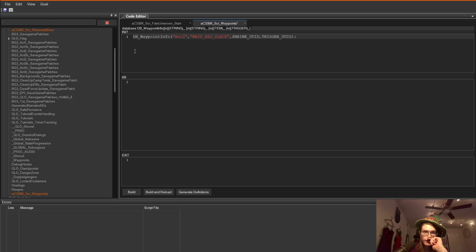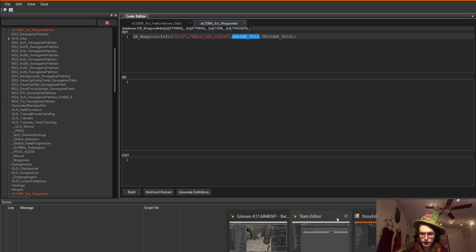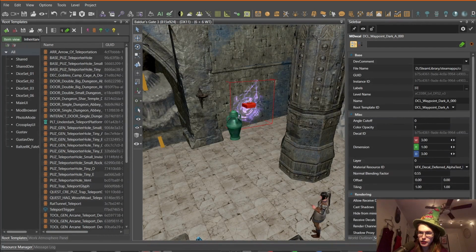Wait, so this will be the region name, which will use the string key editor, so we'll get to that in a second. Shrine UUID. Click on the waypoint helper. So it is, I can close the stats editor for now.